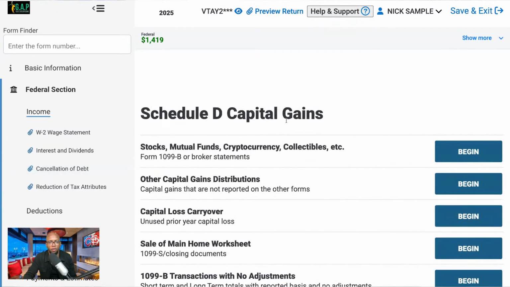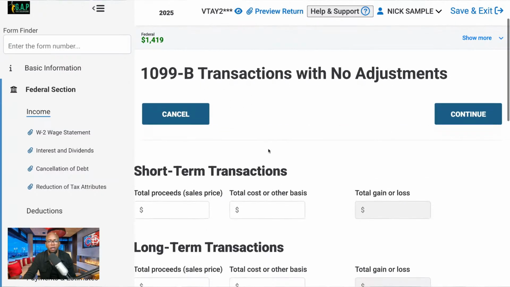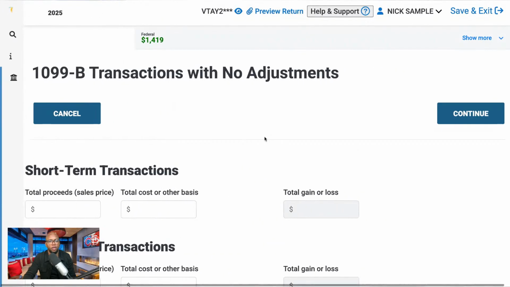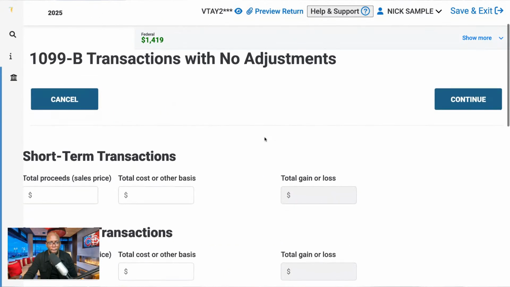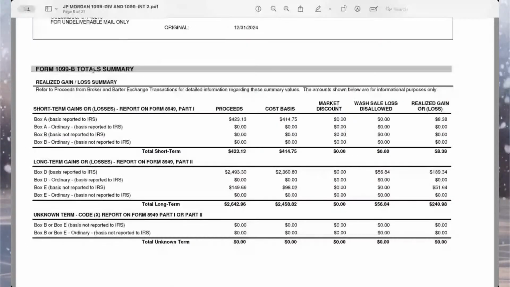And now this is where it gets tricky. You see 1099B transactions with no adjustments. I'm going to click here. All right, move this aside, and let's go ahead and start here. This is going to require me going back and forth a little bit, guys, so bear with me. It's going to be a little tricky. So now recall we had this.